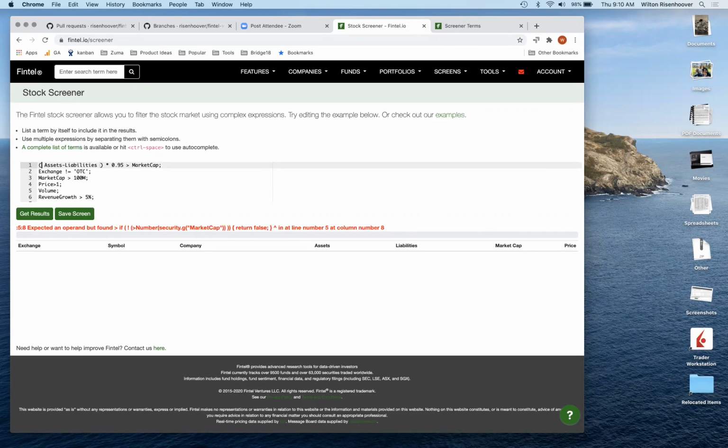So let me just walk through this. This is basically assets minus liabilities. You can put parentheses around these, like I've done here.